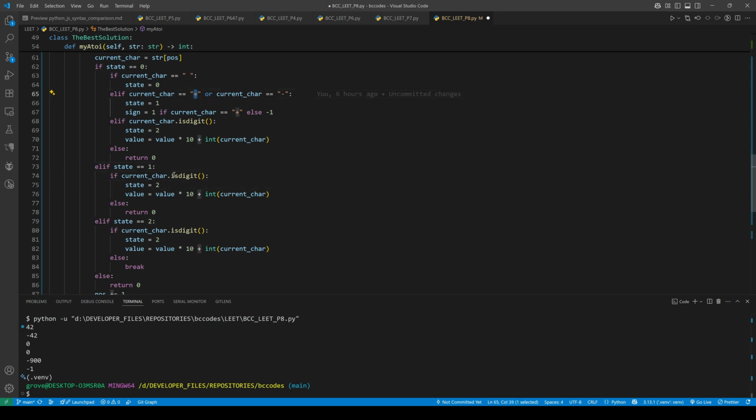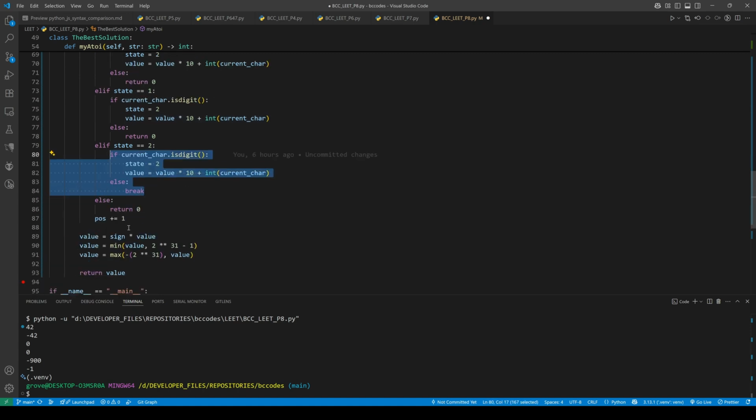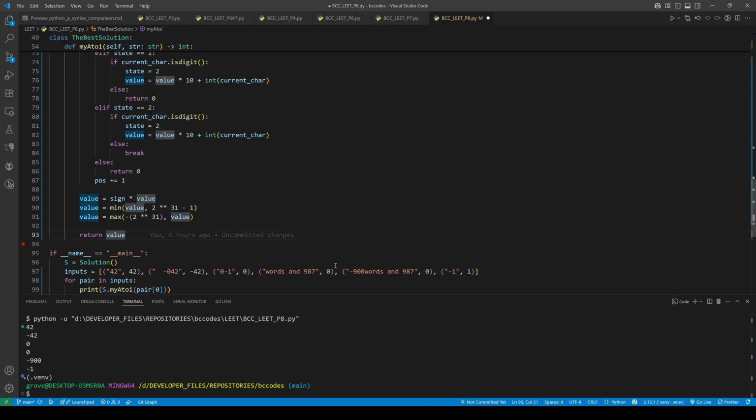Okay? And so when you hit these other states, then it determines, like if you found a plus symbol and the next one isn't a digit, then you're going to return 0. Otherwise, if it is a digit, you're going to go to state 2 and keep adding those characters. And then here, as long as you're in state 2, you're just going to keep capturing digits. Otherwise, you're going to break out of the loop at the end, and then you're going to check to see if your value is within those 2 requirements, and then return your value.